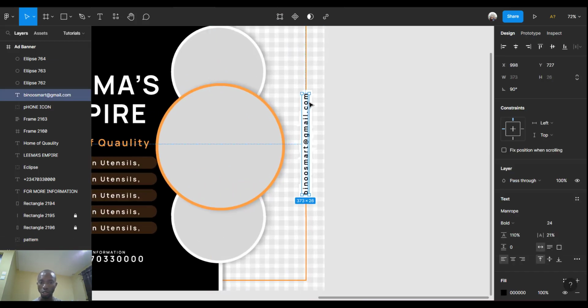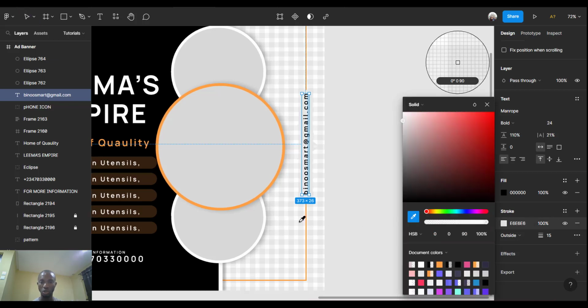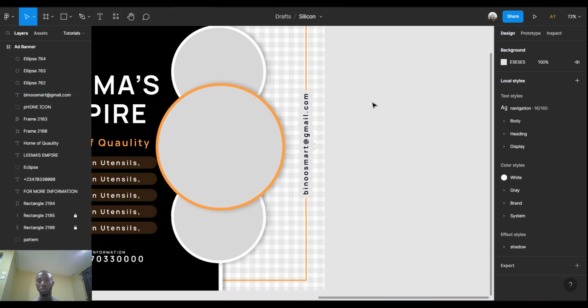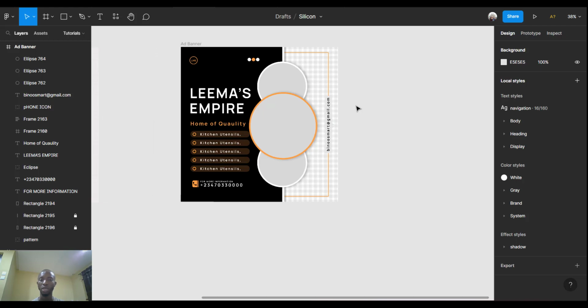Now the stroke for this, we're going to change it to another color entirely, like that. Now we have the pattern.